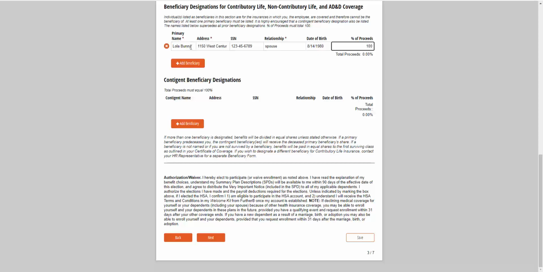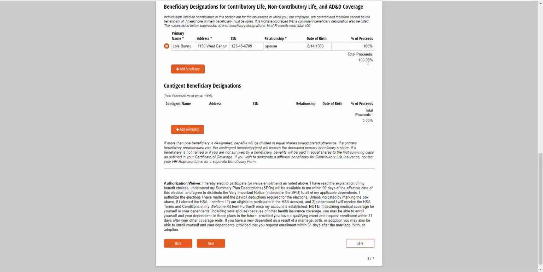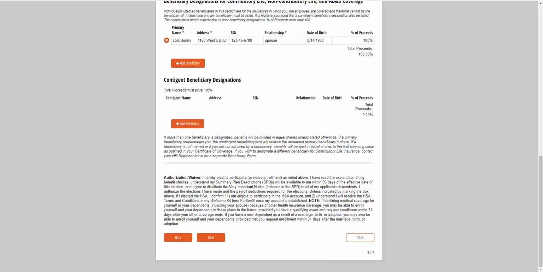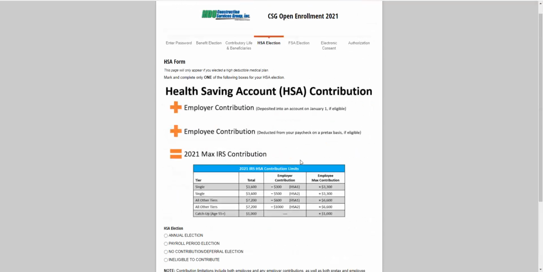You can add more than one primary beneficiary. Just be certain that the percent of proceeds adds up to 100%. You're not required to, but we encourage that you add a contingent beneficiary. Should something happen to the primary beneficiary you have entered, then the contingent will be used to pay out any life insurance benefits. So we're going to click next and go on to the next page.